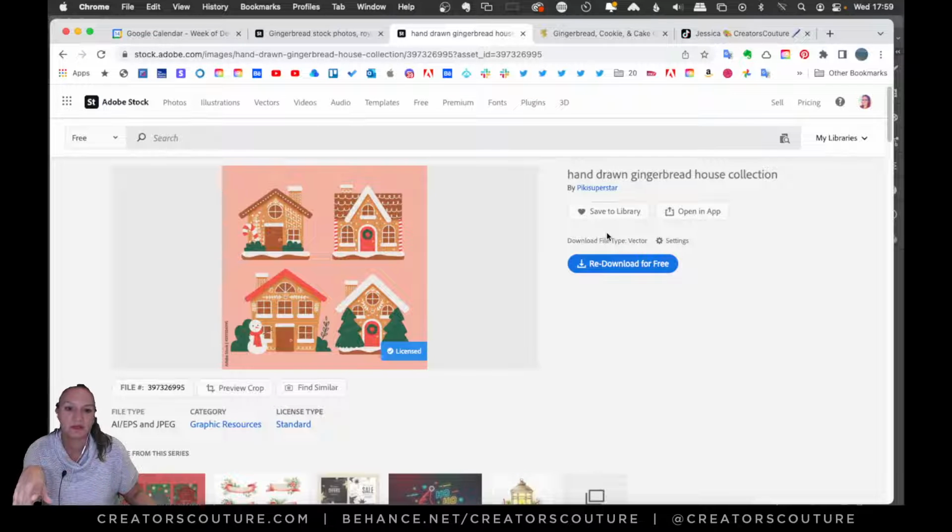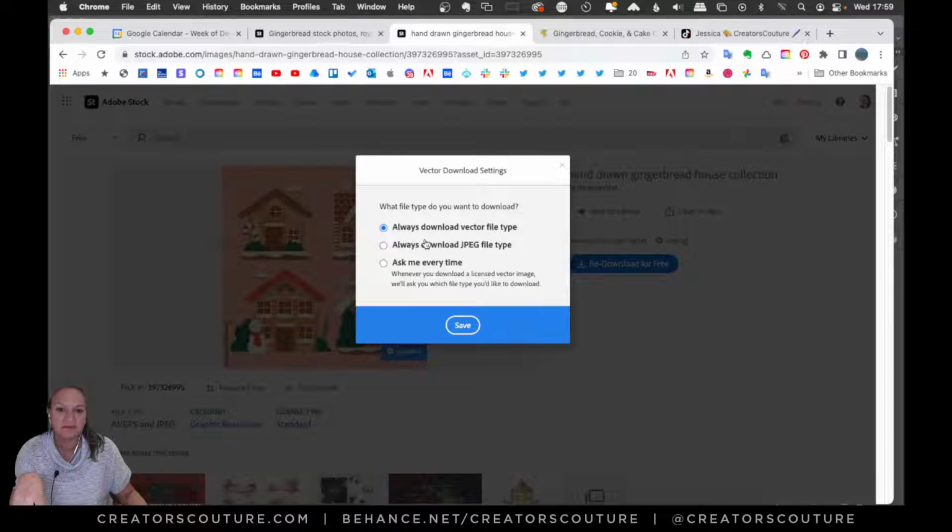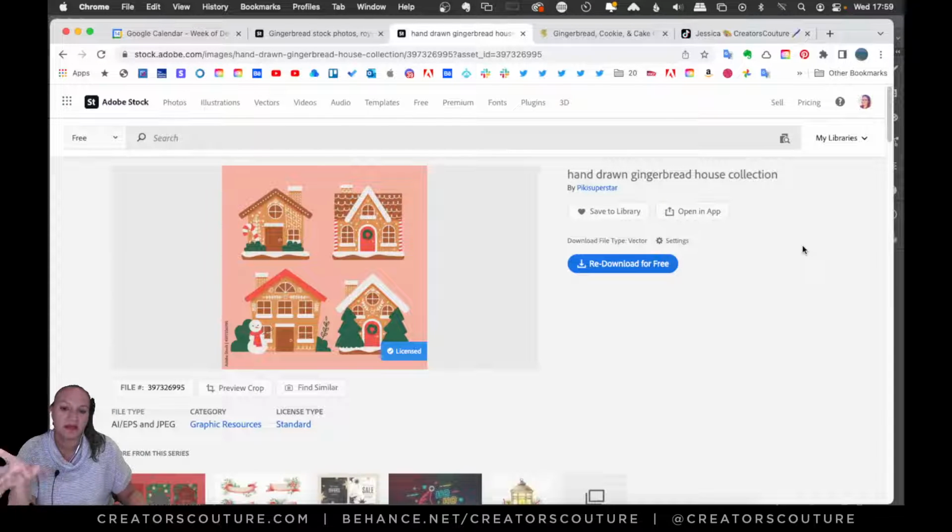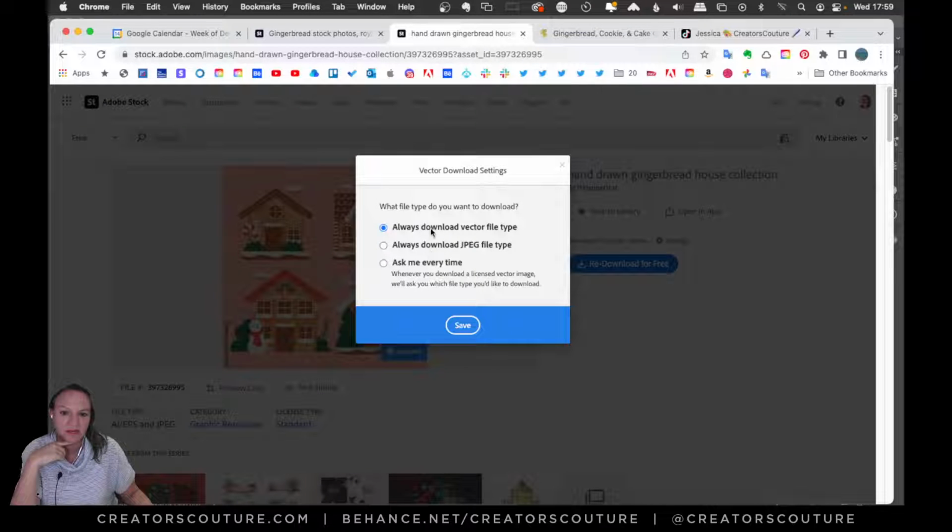Now, one thing that I will point out to you on the Adobe thing is that the download file type by default is a JPEG. And I actually downloaded the JPEG and thought, okay, I can't get the vector on the free version or something. And so I was like, what? But I was like, okay, I can work around it. And then I saw the settings and then I saw that I could download the vector.